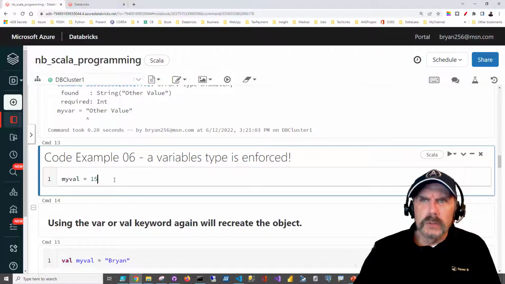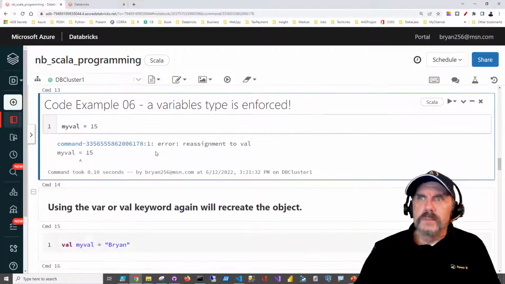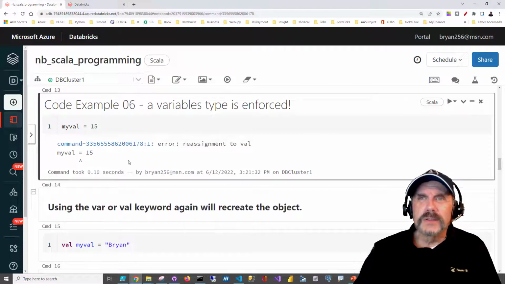What about val? Can we just go here? Let me try to change what we stored in val. And you get an error here. You cannot reassign the value myval because it's a constant.